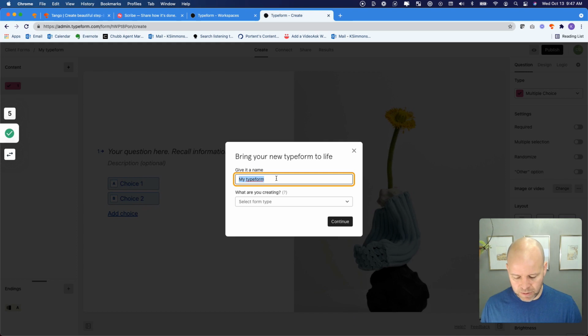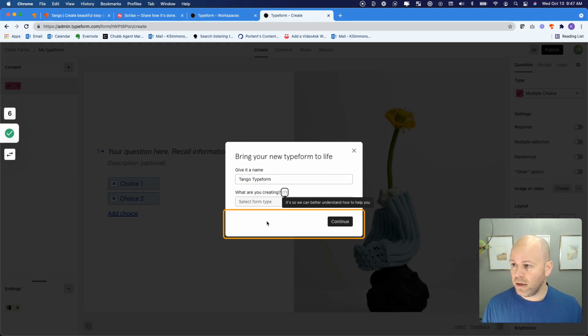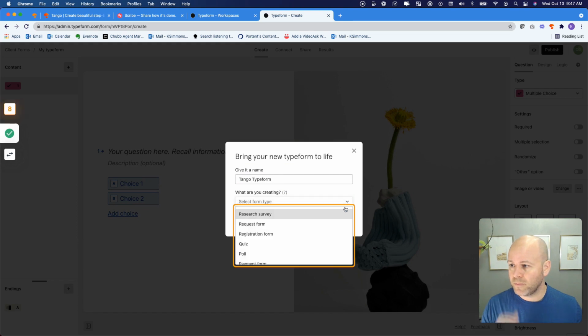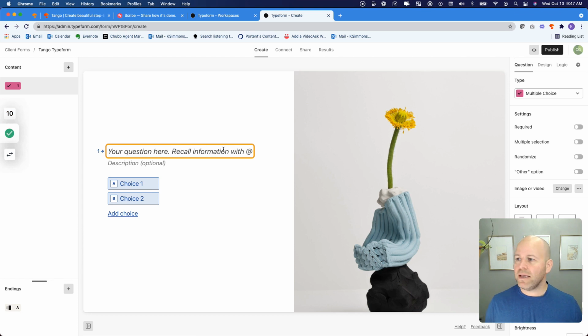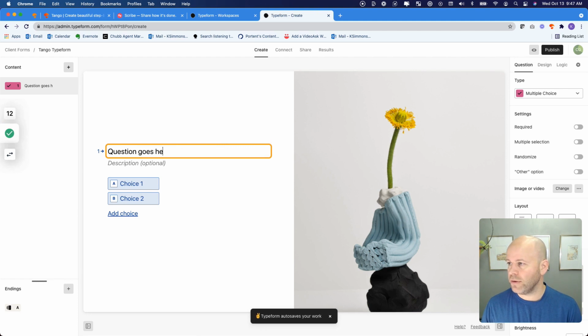Give my Typeform a name. So this is the Tango Typeform, and it is a quiz, we'll call it. All right, so now I am in my Typeform and I've got my question title. My question goes here. I add my choice.